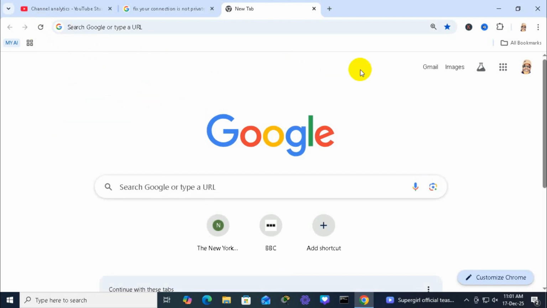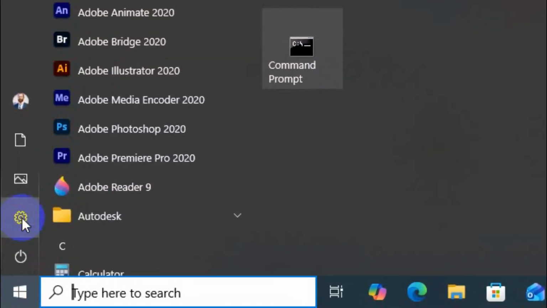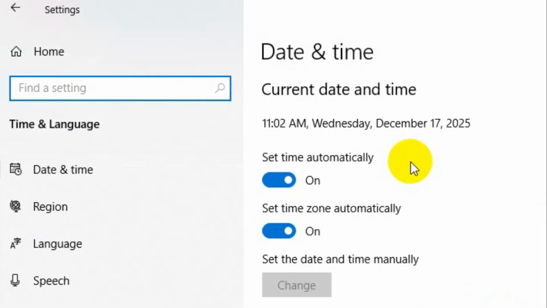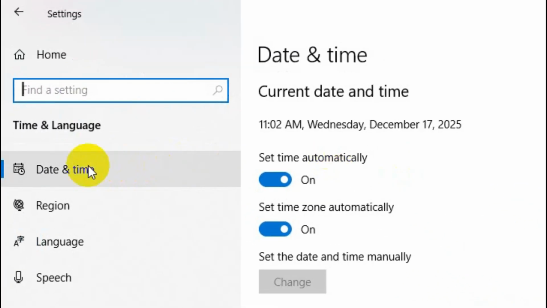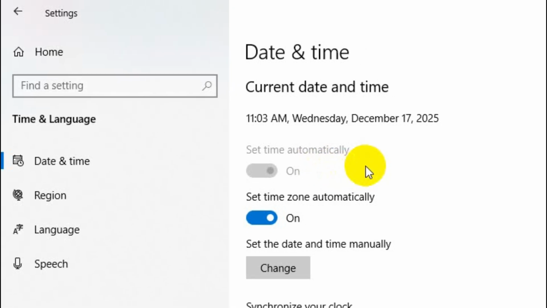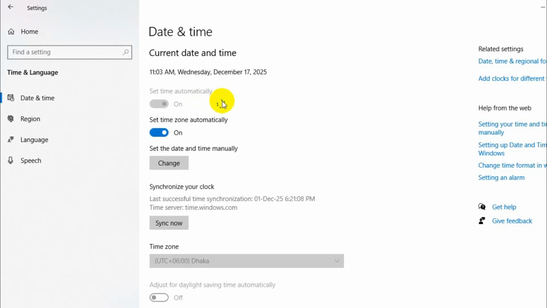Update date and time. Go to start menu, click on settings. In settings, click on time and language. Click on date and time tab. Disable and enable again. Set time automatically. Automatic time synchronization issue may cause this type of problem.